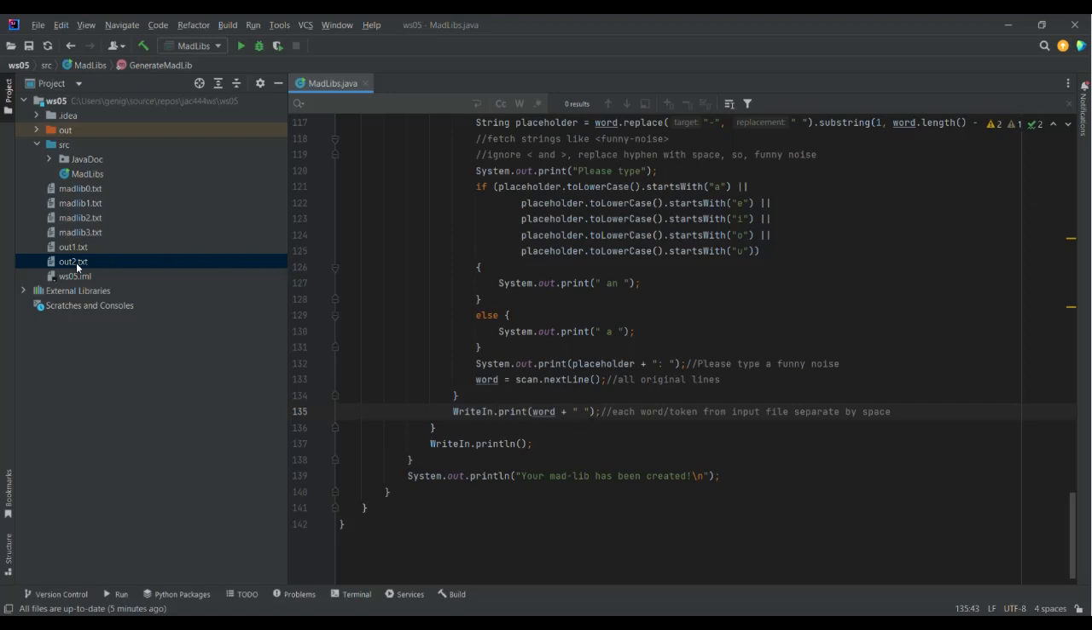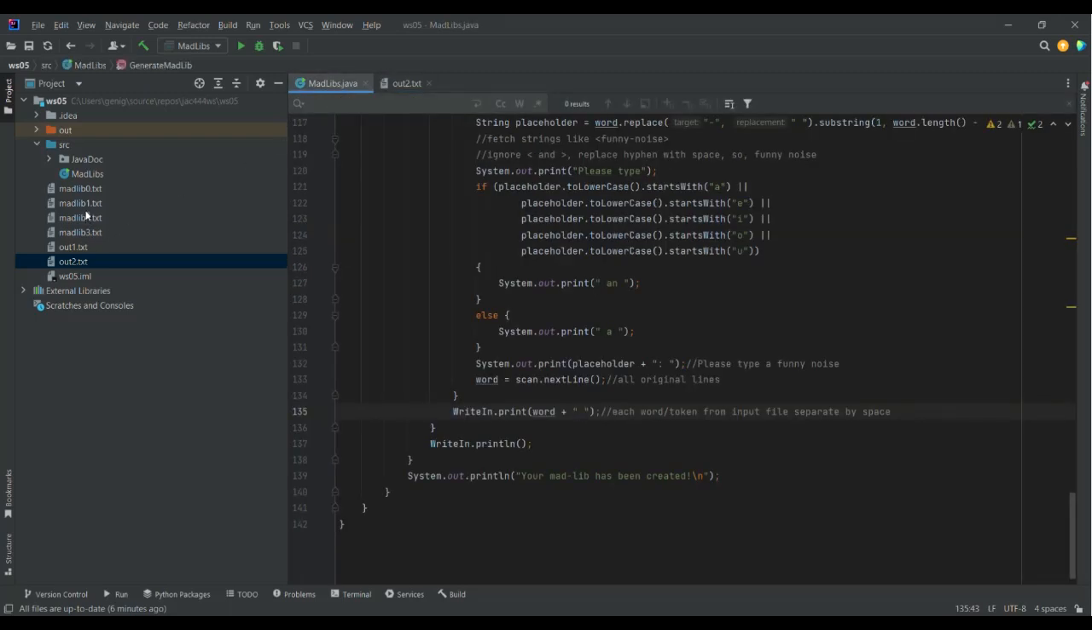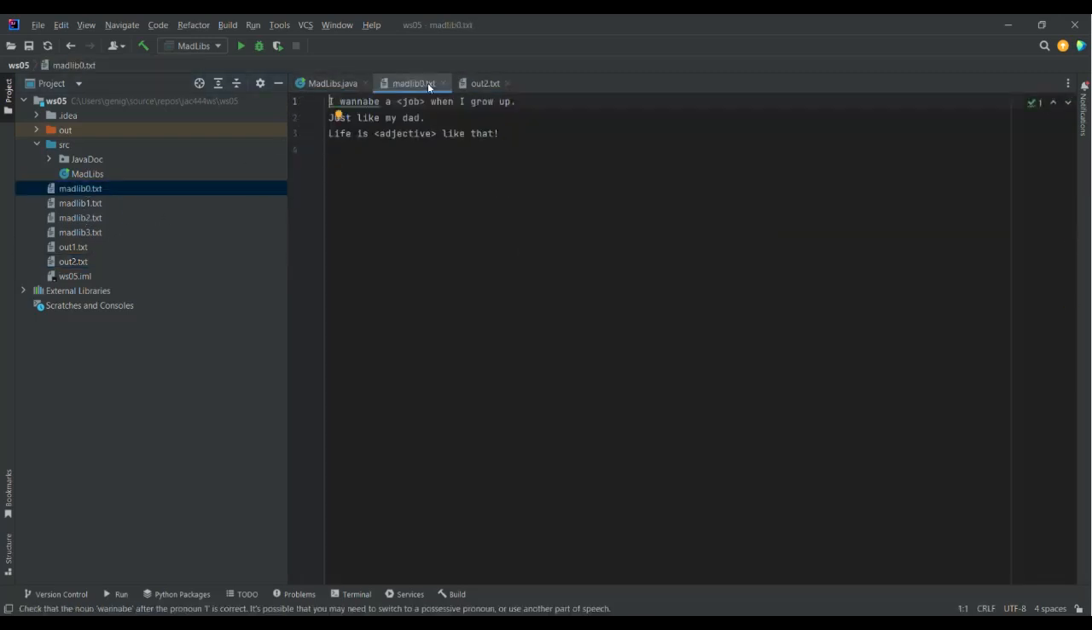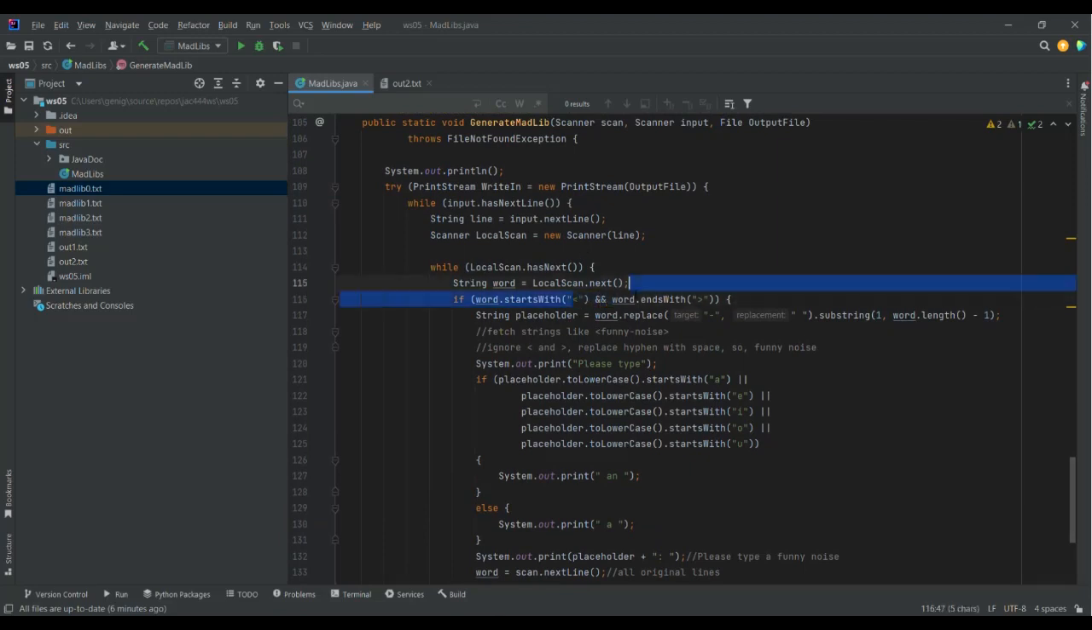For instance, I just did another file which is out2. So without putting anything, it's all blank, but you still see the space. Tarzan of the nothing, but it's an extra space here. Tarzan is played by nothing, but extra space here. So it should also work for the other files, like MadLibs 0, tag.txt or anything, where you can find the angle brackets for the placeholders.